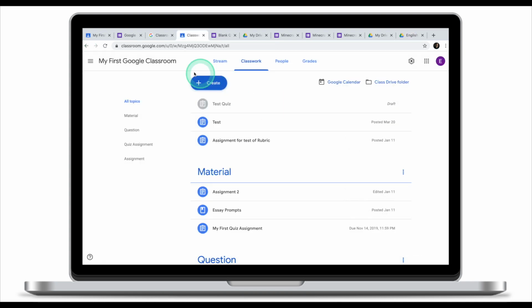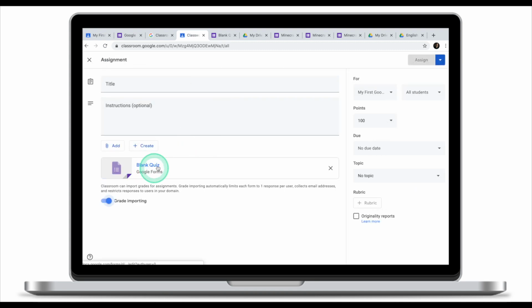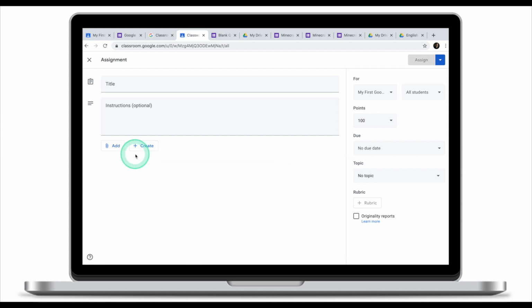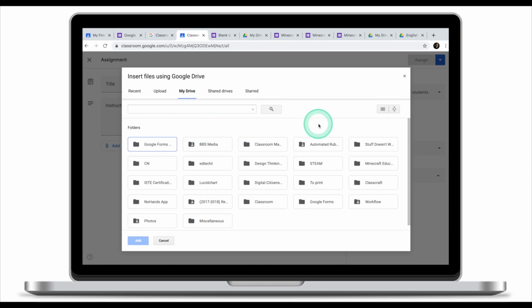Now we're going to imagine that my first Google Classroom is 7A. Once I'm in 7A, I'm going to go to Classwork, click Create, click Quiz Assignment. But instead of using the blank quiz that has been generated automatically, I'm going to close it and click Add, go to my Google Drive. If you've edited your quizzes recently, then quizzes will be here. If you've edited your quizzes a long time ago and you want to find them on your drive, click My Drive and find the folder that we've just created.